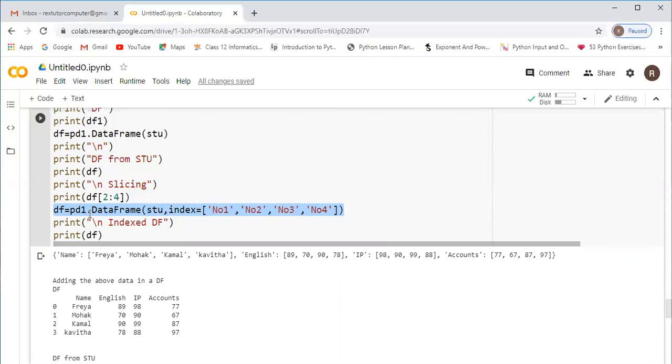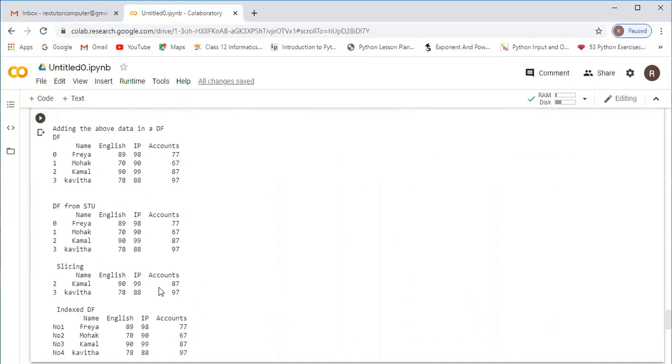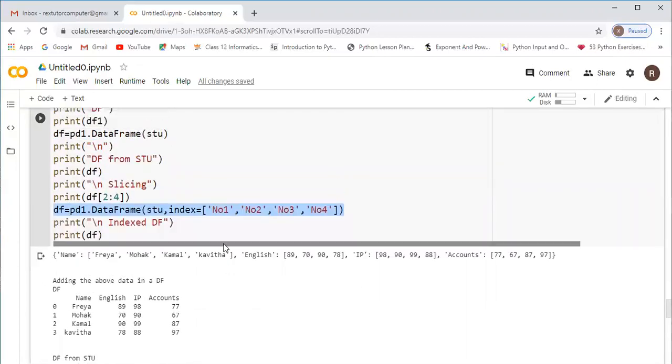Now, for your reference and to make it easy to understand, I have given print df. So you can see the output now. The index is changed into 1, 2, 3, 4. Other than these numbers 1, 2, if you want to give something else, that is also possible. Suppose you want to give a number directly, you can give that also.